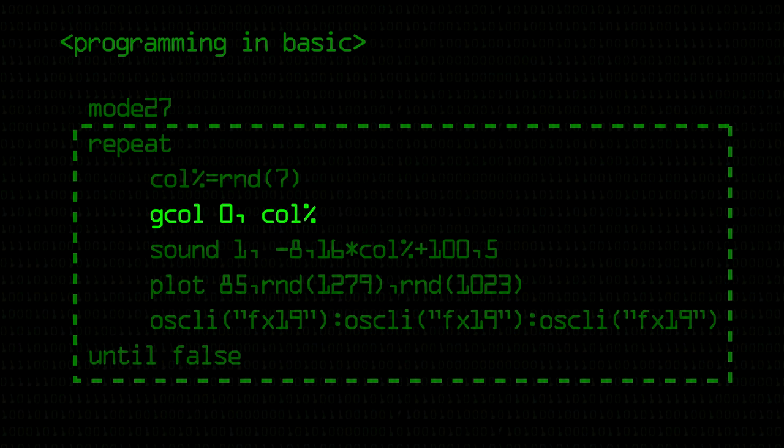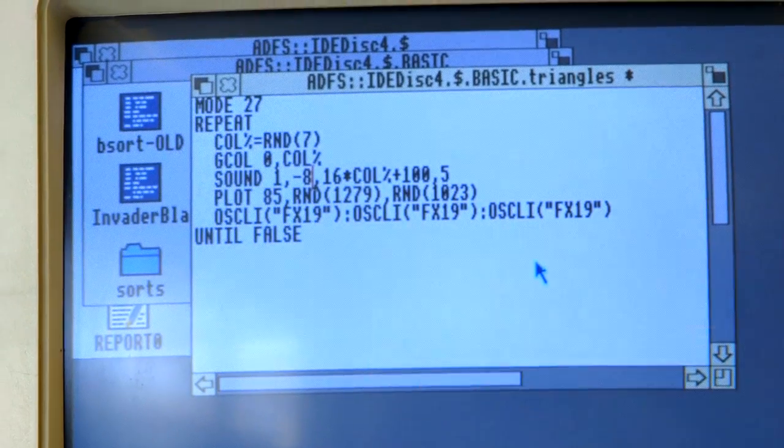This then says set the graphics colour to that random number between 0 and 7. Then we play a sound related to that random number as well. So the numbers between 0 and 7, we need to scale it to be in the range 0 to 255, because that's the pitch value. And 0 is the lowest pitch it does, and 255 is the highest pitch it will do.